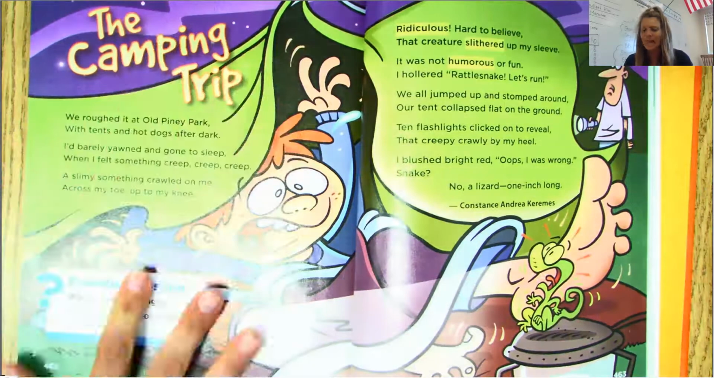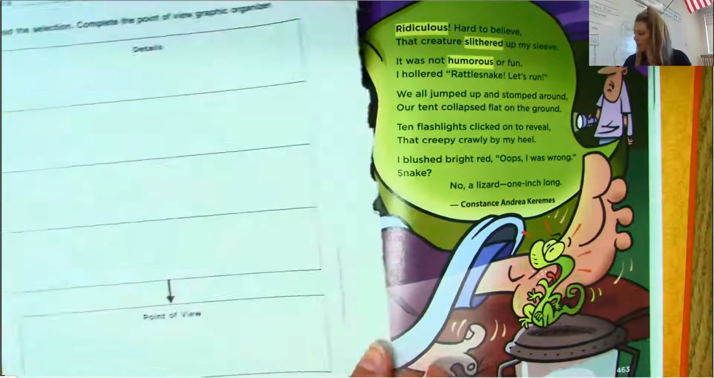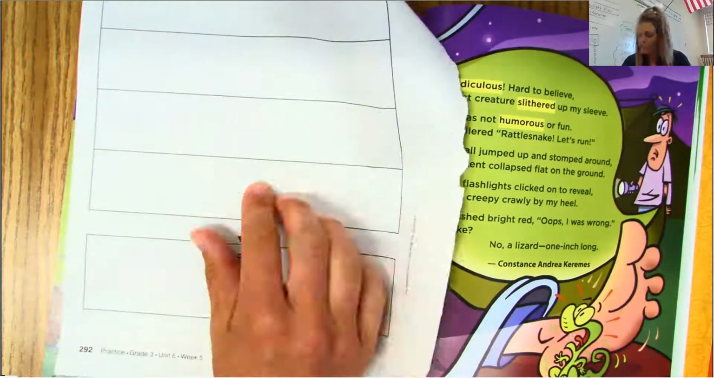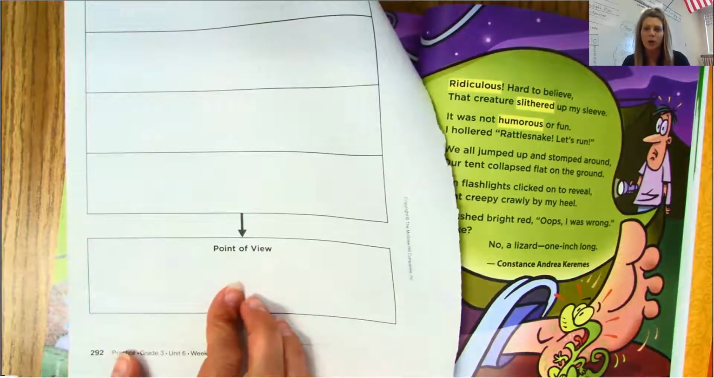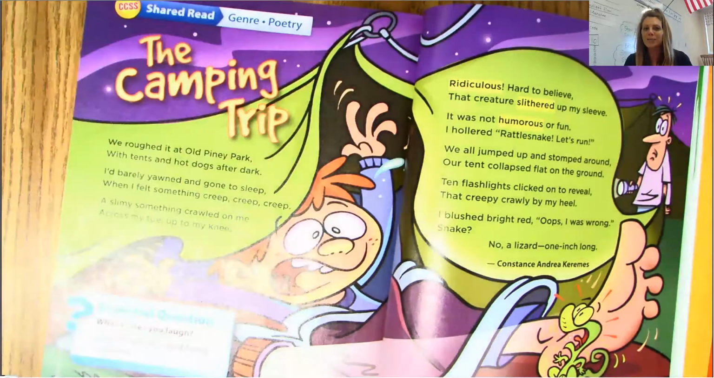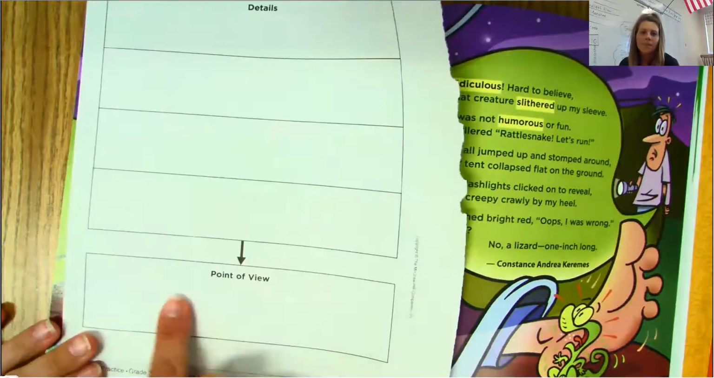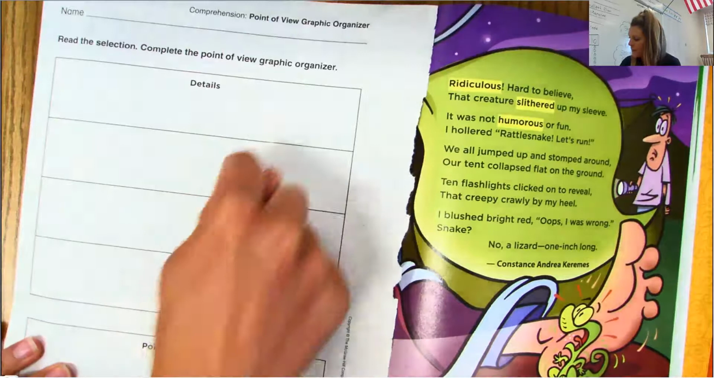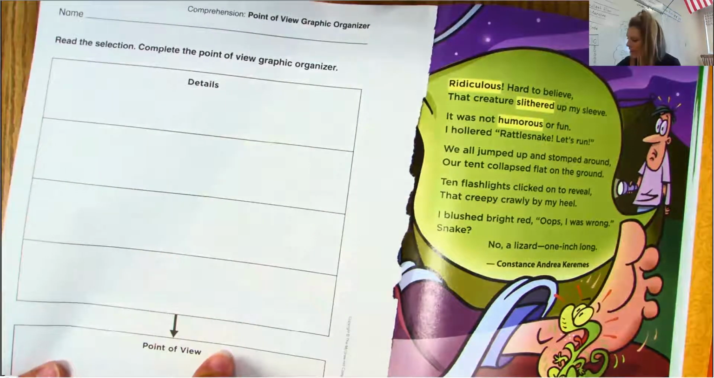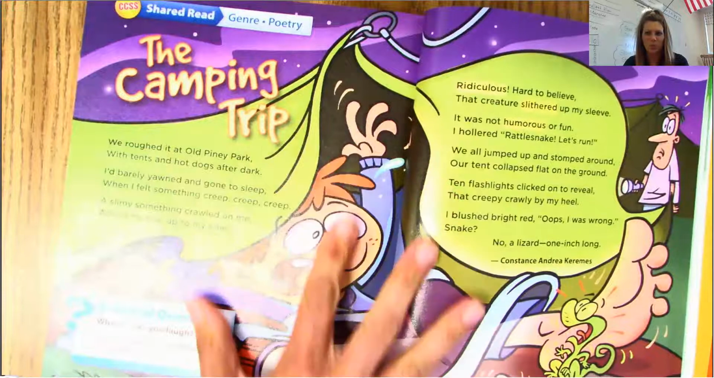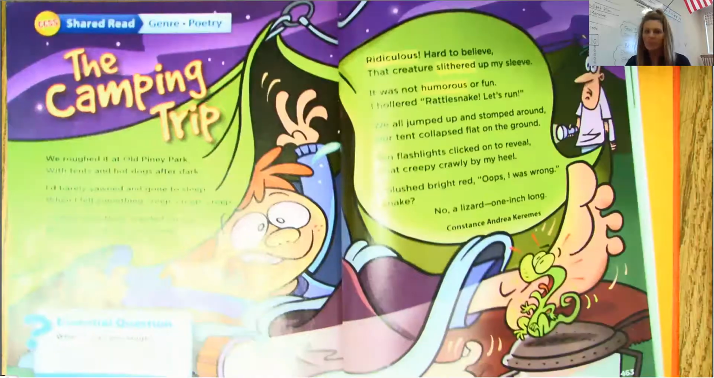As we're reading this today, we're also going to be filling out a graphic organizer that is in your Turn book. You can just tear out or turn to page 292 in your Turn book, okay? We'll read it first and then we'll talk about it. I love poems and this looks like a very silly one. As we're reading, we want to think about what the character's point of view is, what they're thinking and feeling. Then we want to come up with a couple details that lead to that, okay? There are four boxes, four details. Might be a lot for this short poem, but we'll see what we can do.